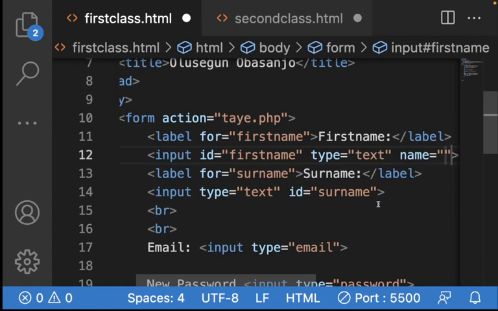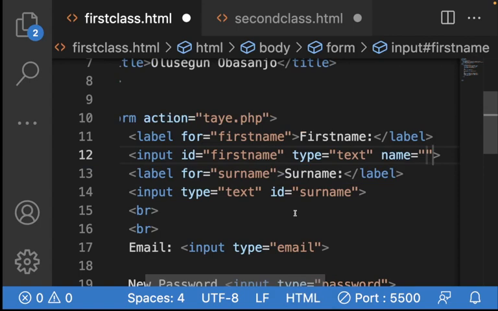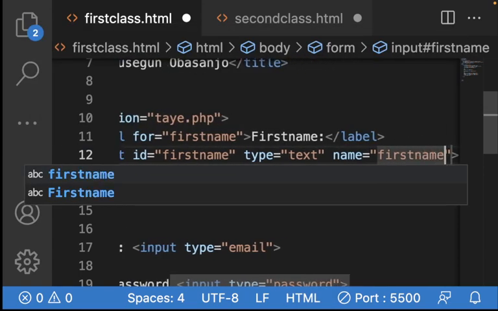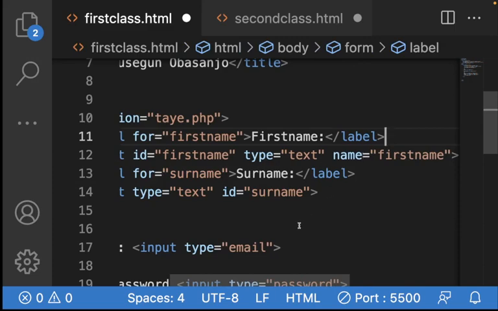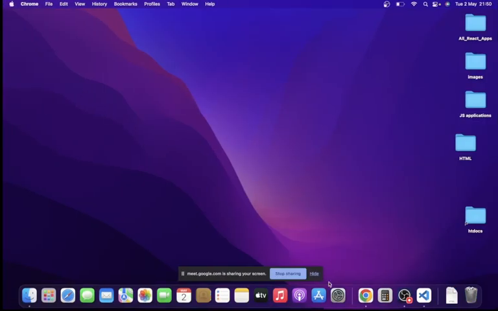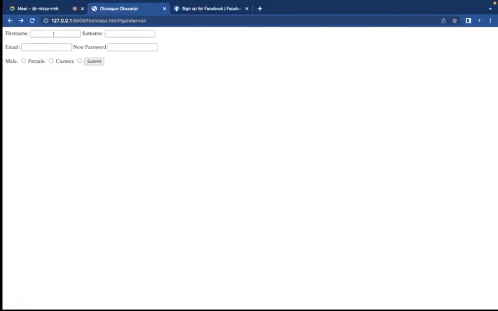This name attribute is mainly for the server. It's mainly for the server. So I can now come here and say first name. With this, when we now submit this form, whatever we put here, let's say James.